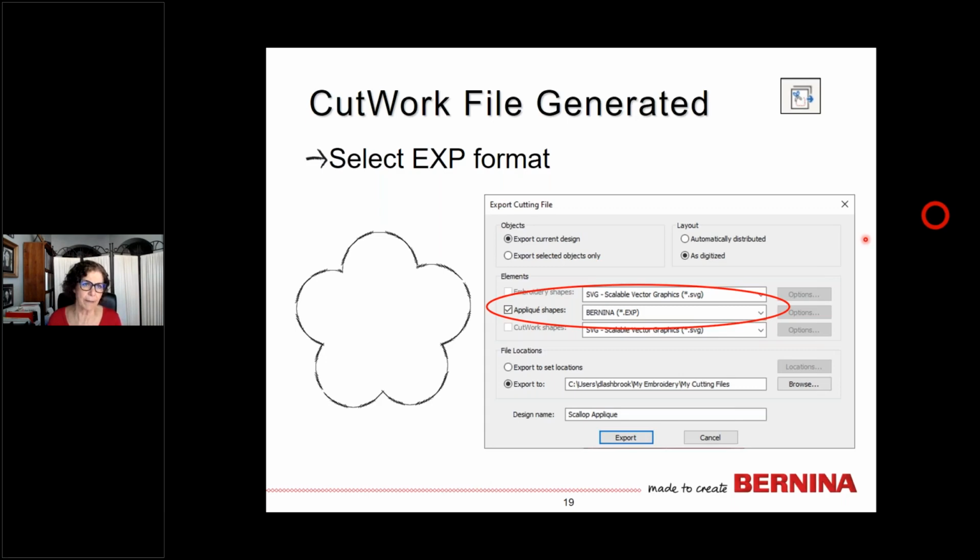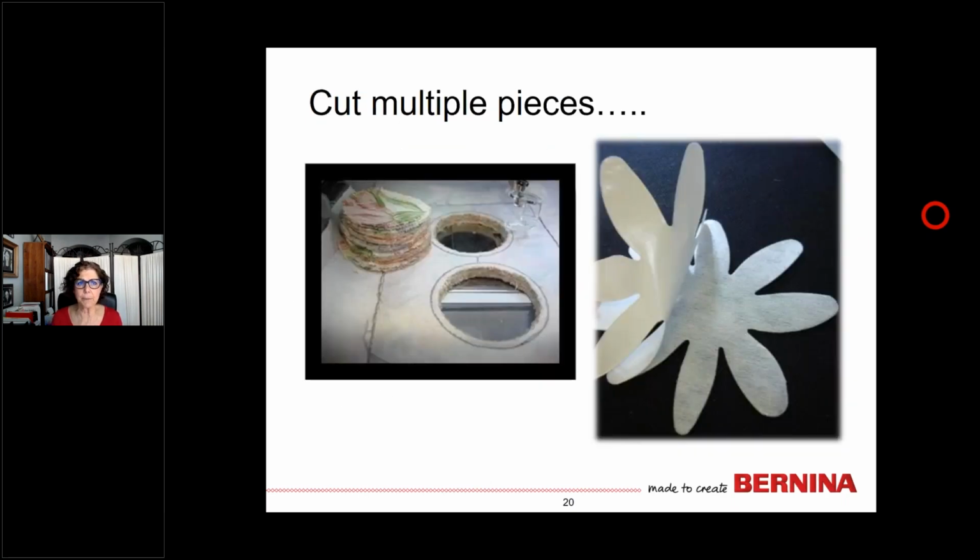The advantage of using the cutwork tool is that you can cut multiple pieces. You can stack up layers of fabric and cut them out all in one hoop. So if you have several appliques of the same shape, it's really easy to cut out with the cutwork tool.